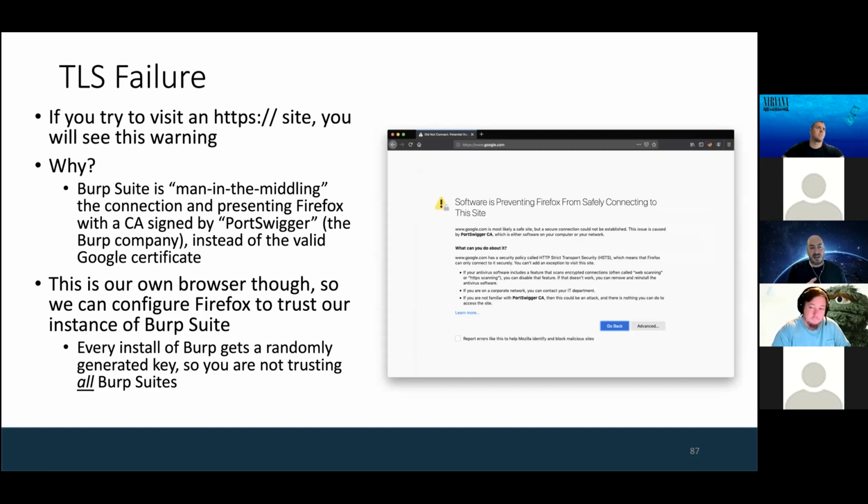It might fail on TLS. I don't know if you get the failure with Chromium. Actually, let me check that as we do. Start Burp real quick. All right. I want to see if it fails. I can't remember.